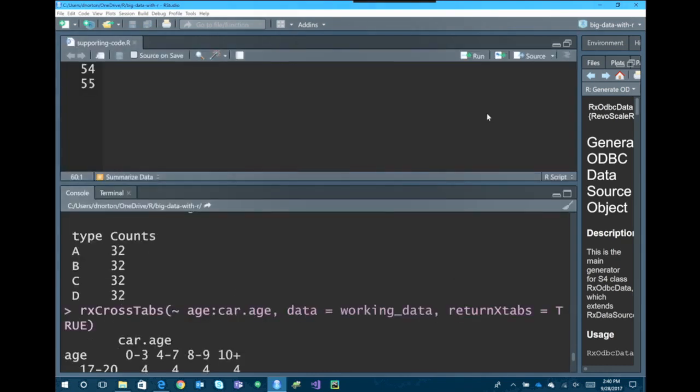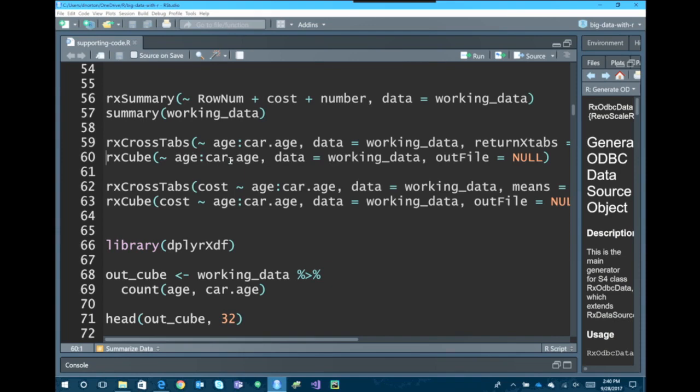Now, you can compare that with the RxCube. Say the formula is the same.